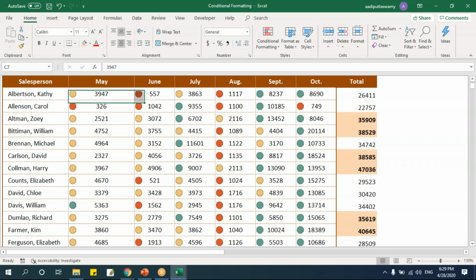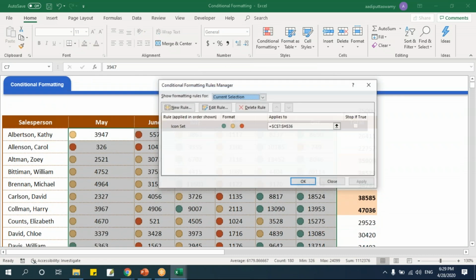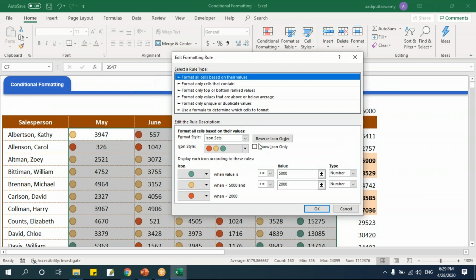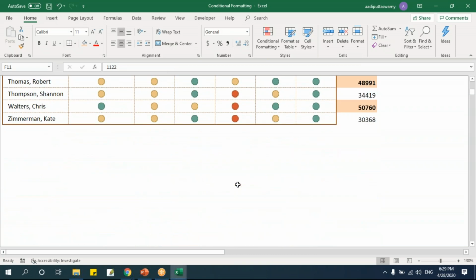Now I want only the icons. I don't want to see the number. In that case, conditional formatting, manage rule, go to edit. Here it says show icons only. Select this and say okay. Say okay. See, only the icons will be shown.